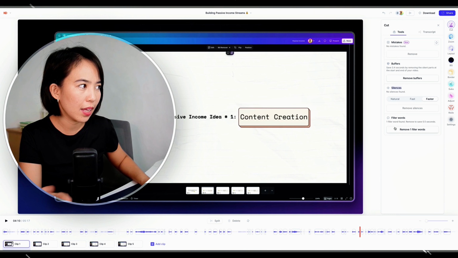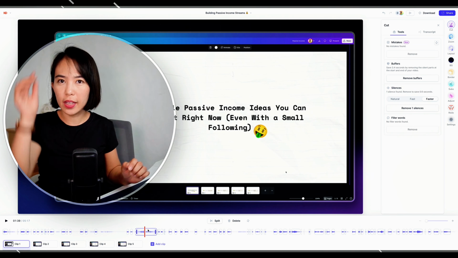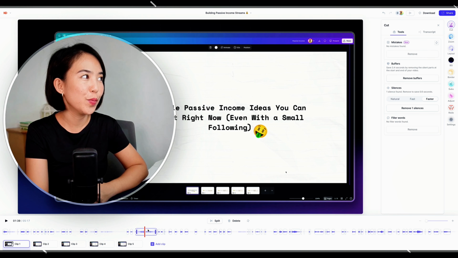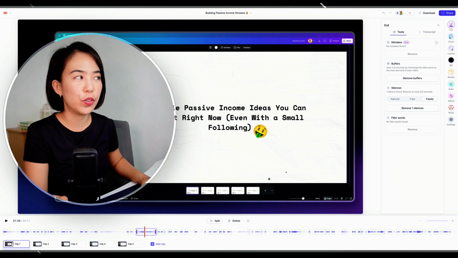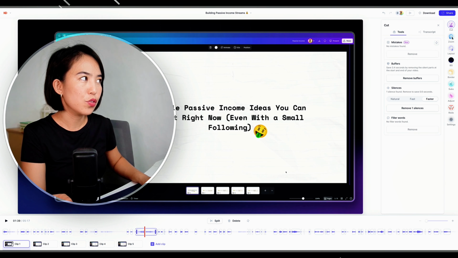There we go. And then it says here remove filler words. So let's remove one filler word. All right. So that's it. Now we're done with the cut tool. We've already edited your mistakes, silences, buffers. Let's now go with the zoom feature.